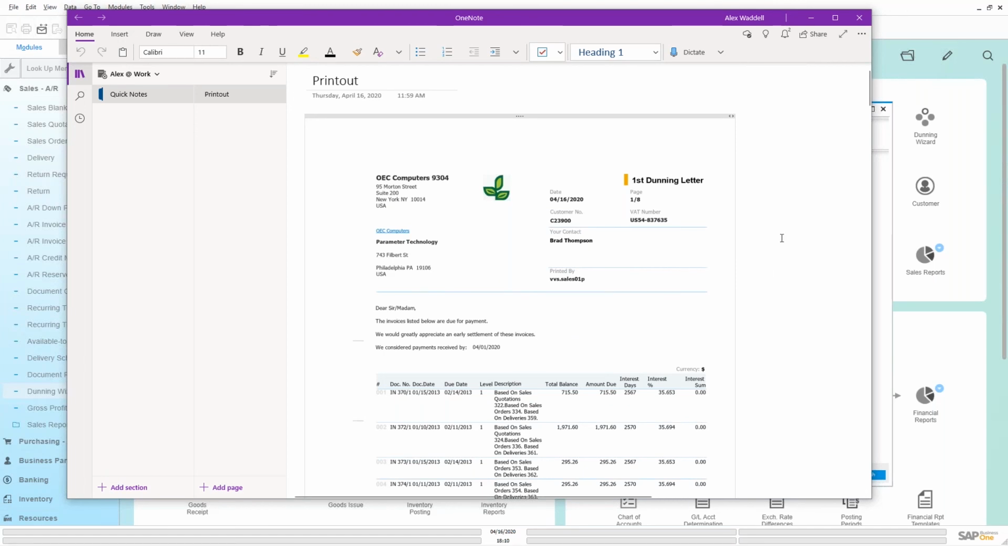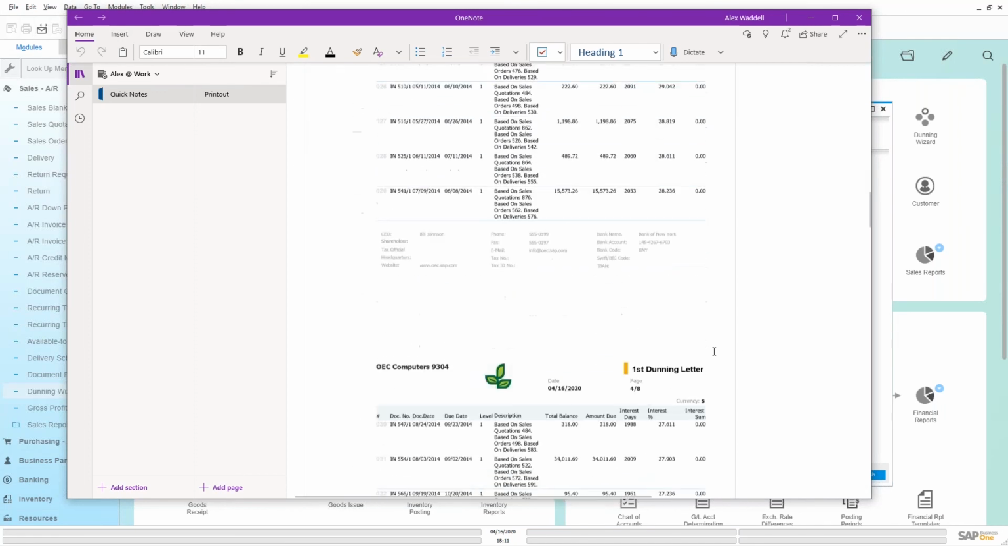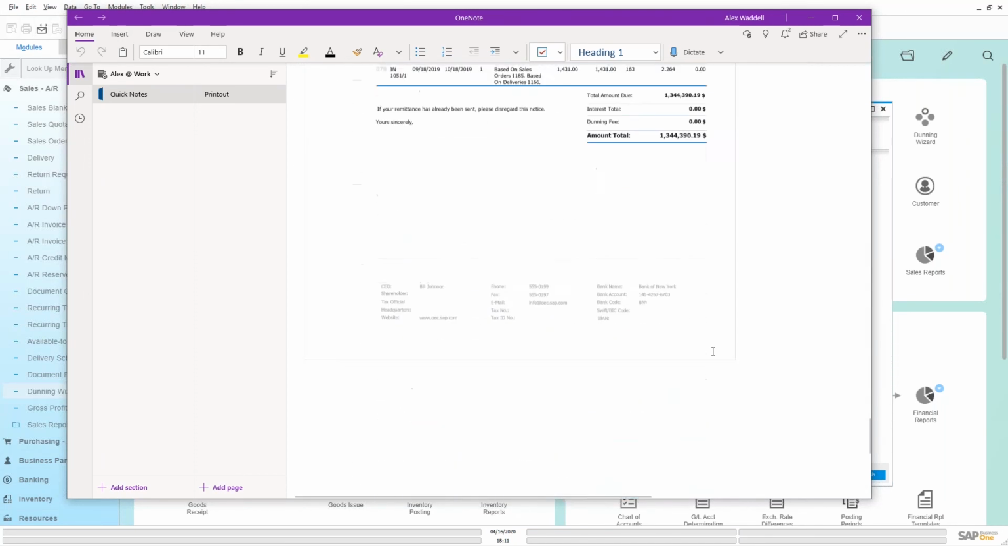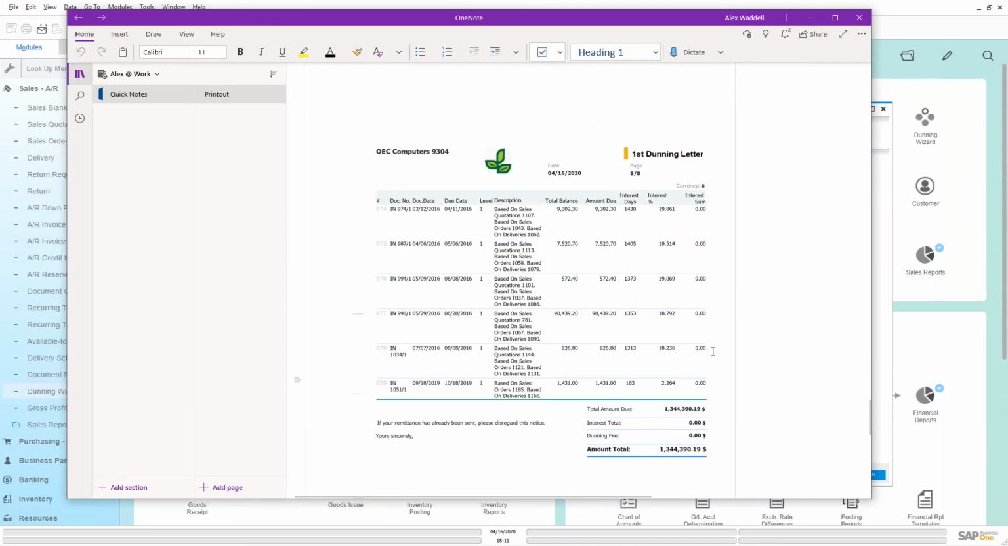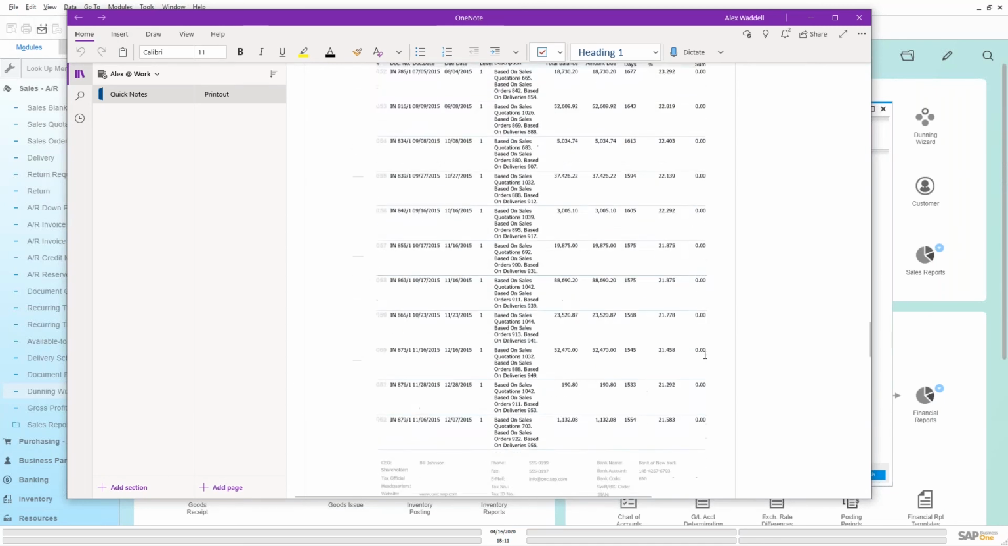So this is built out in the Crystal Report Designer in B1. If you do want to make changes to these layouts and you have access to the Crystal Report Writer, you could do that. Or you could contact us if you need assistance with making changes. But otherwise, you'll get this standard statement, and this is what you would send out to your customer. So really, it's as simple as that.